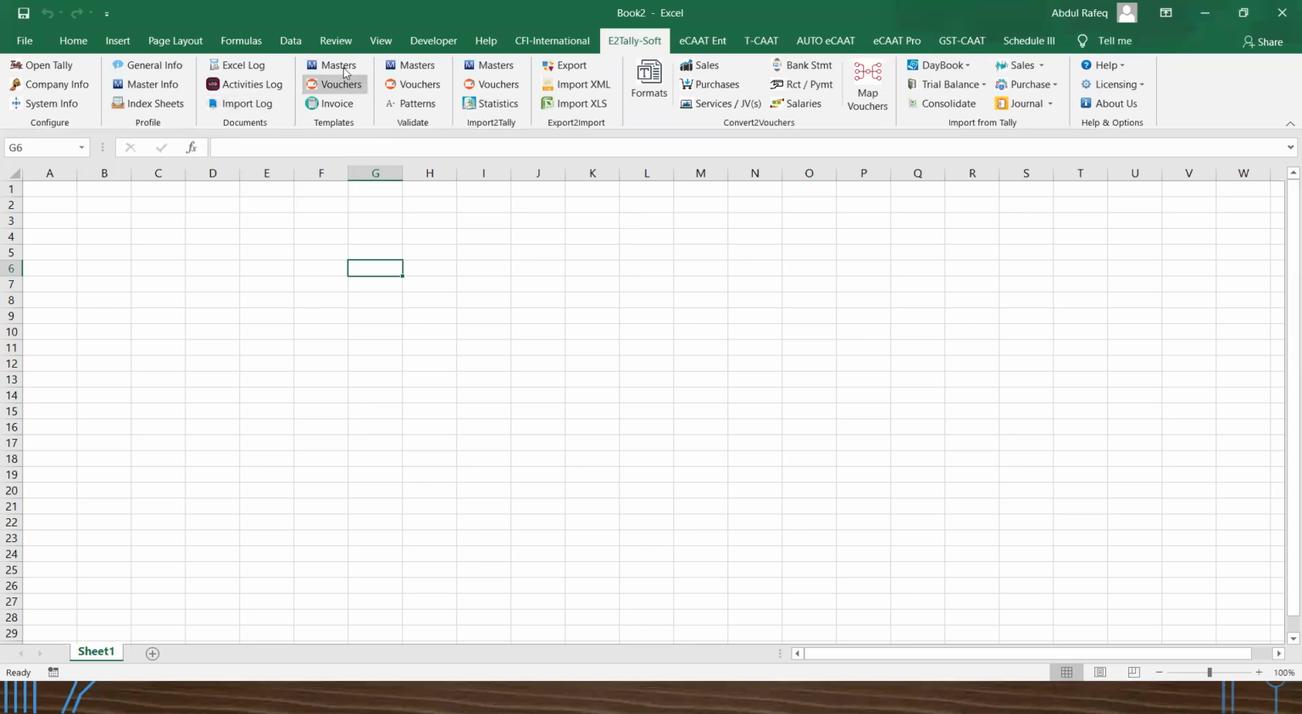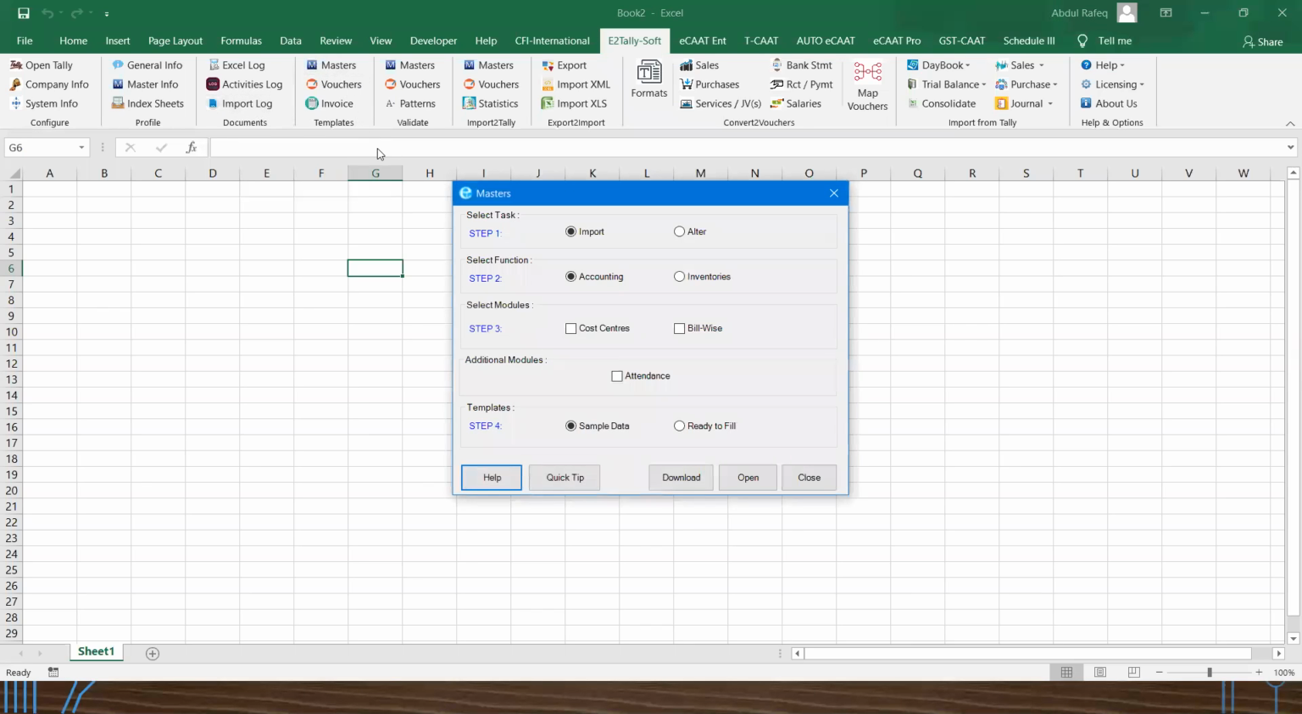Now let's get started with the masters. I'm going to click on the templates. I'm making the video in such a way that you can also practice and learn how this can be done. By default I can take up accounting, but this time I would like to do inventory. So I say open. Now this Excel file should open, and this will be accounting with inventory.